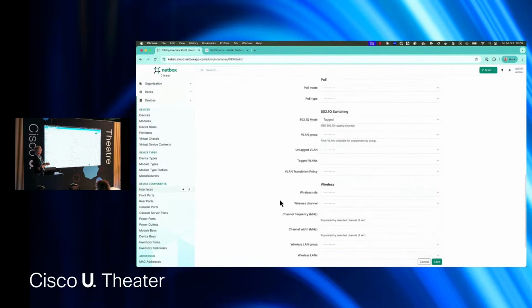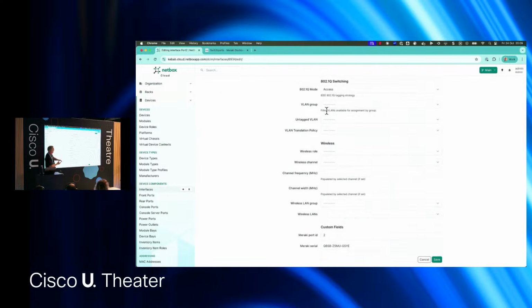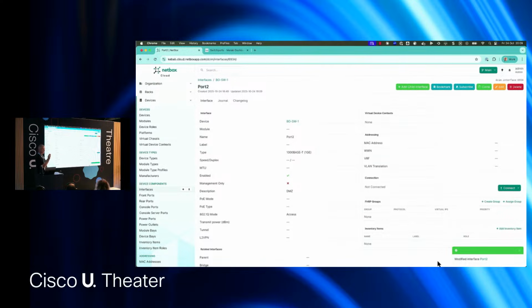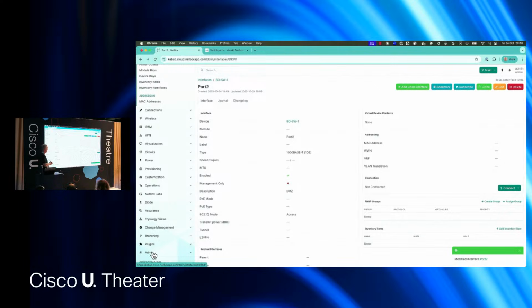I was struggling to scroll to the right bit then. We're going to change the mode of the interface to an access port. We're going to select a VLAN from our branch office VLAN group. It's VLAN 100. And then we just save that object. That's the event that's going to trigger our webhook to fire to Meraki.